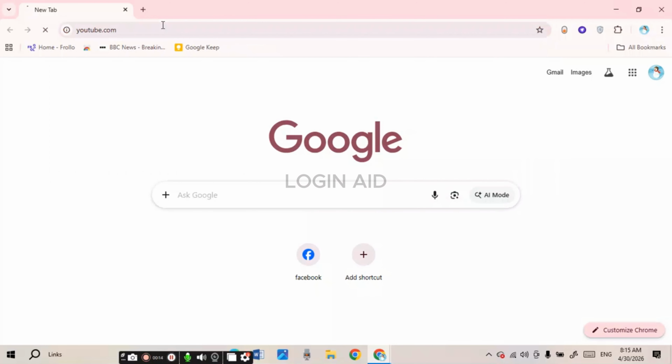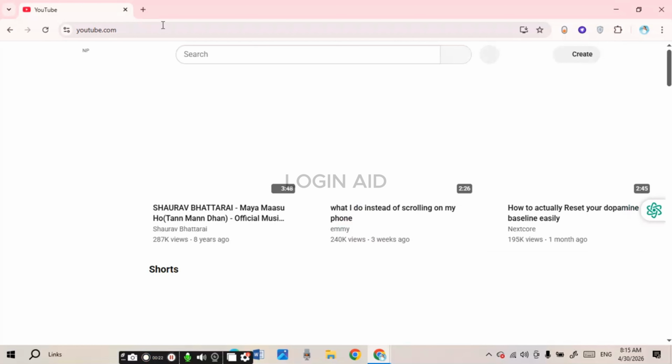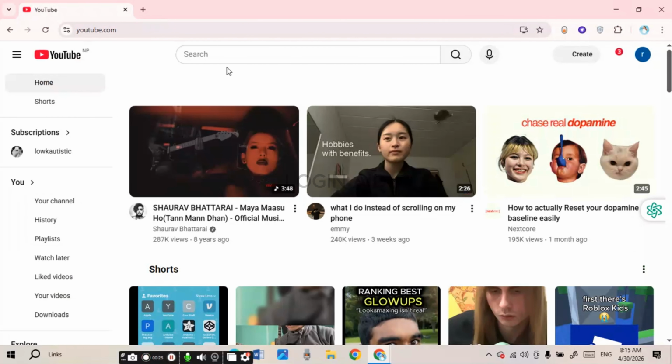Now click on the search bar and type in youtube.com. Press enter. After you do that, you'll be led to the official website of YouTube. So if you want to enable the dark mode for YouTube, it is actually very simple.